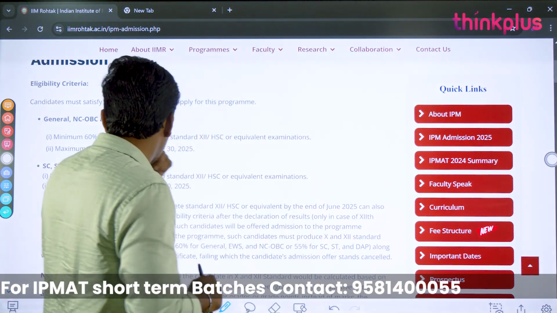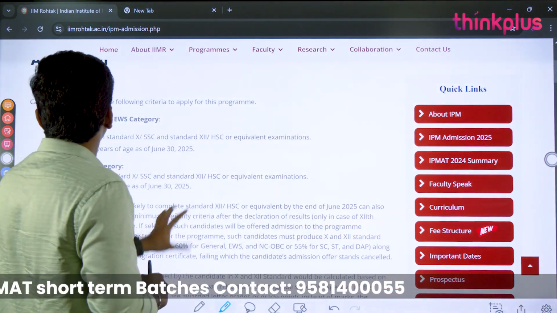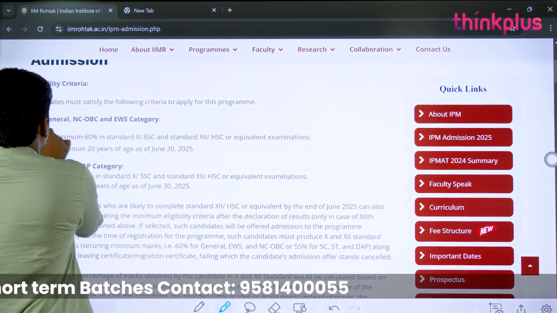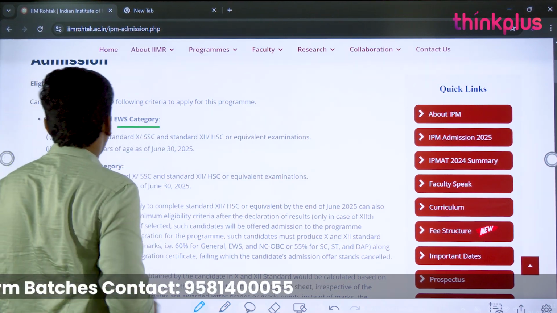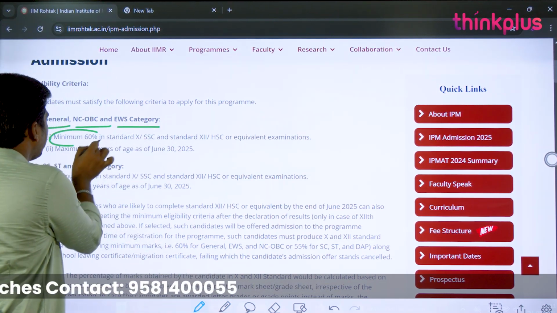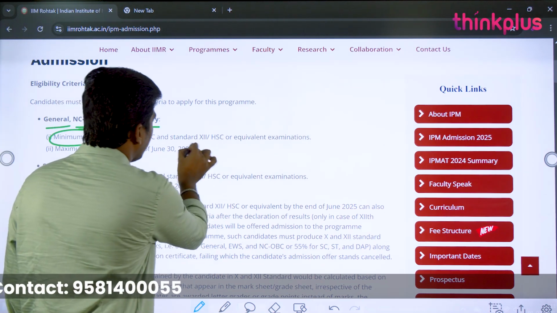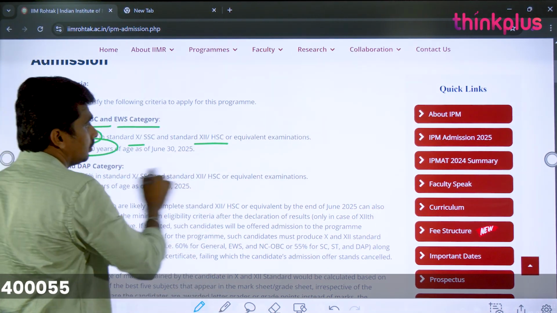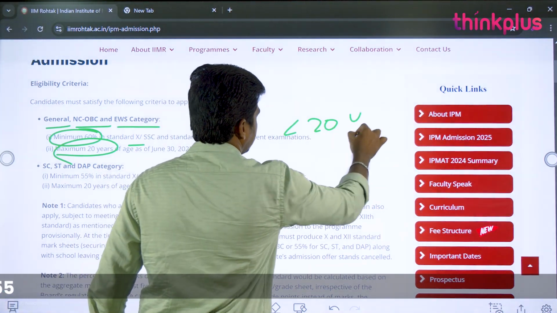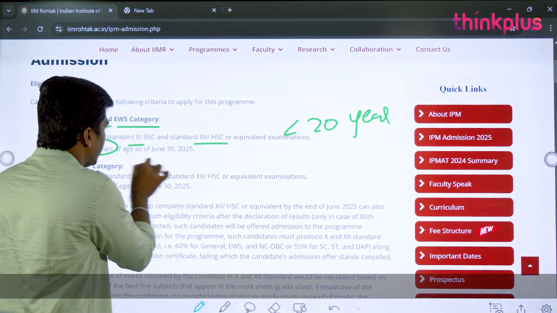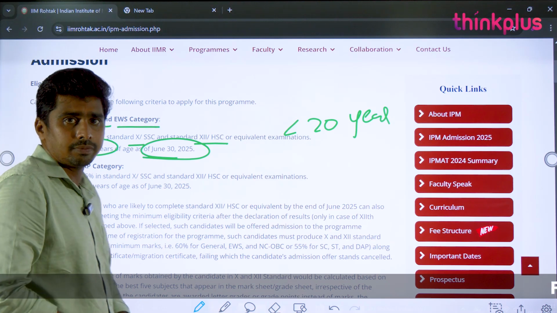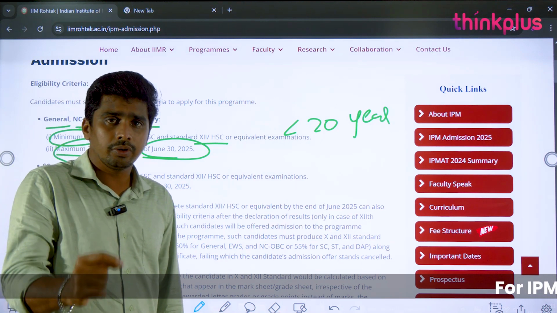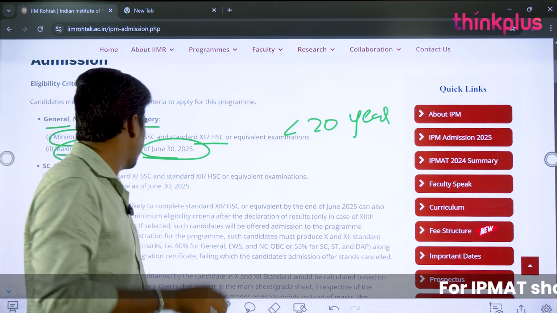Let's start from the eligibility criteria. So I went to the IPMAT Rohtak website. Here the eligibility criteria for the general, NC-OBC and EWS category is given. The minimum 60% marks in the 10th class and plus 2 is required, and the age of the candidate should be less than 20 years at the date of June 30, 2025. Means by June 30, 2025, you should not cross 20 years of age, right?